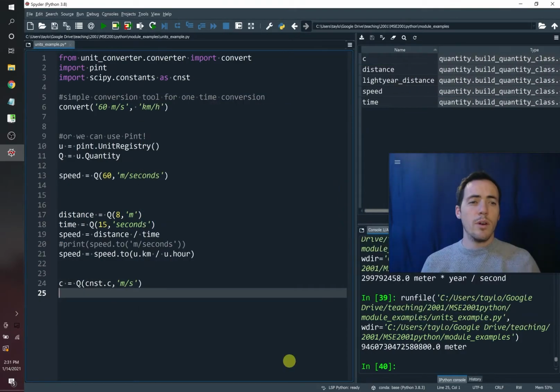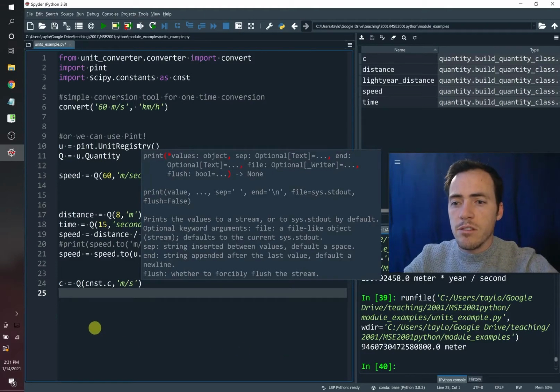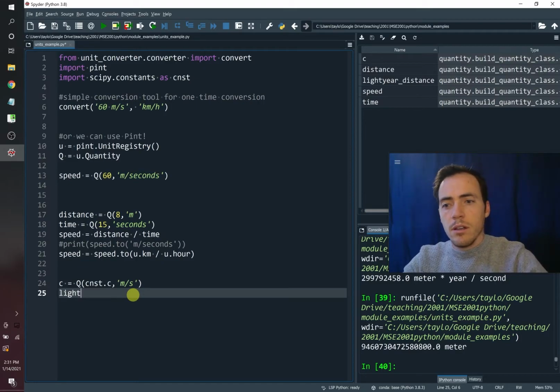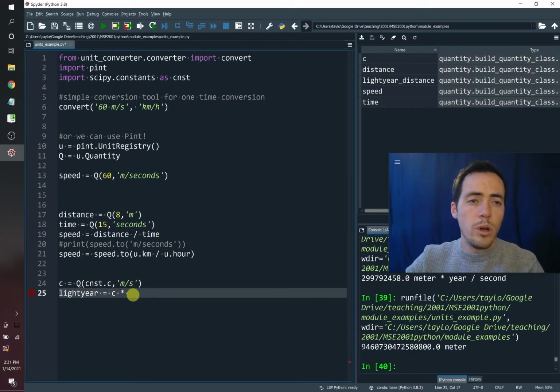All right, so let's figure out how far you could go in a light year. What's the distance of a light year? Well, it's the speed of light times 1 year. We've already defined our constant for the speed of light, and we've given it units. Let's define a light year. So a light year is equal to c multiplied by, now we need to define 1 year. We haven't made a variable for 1 year, but we can do it right here in line.